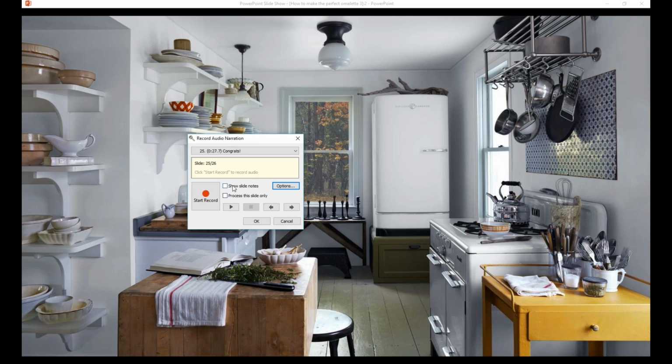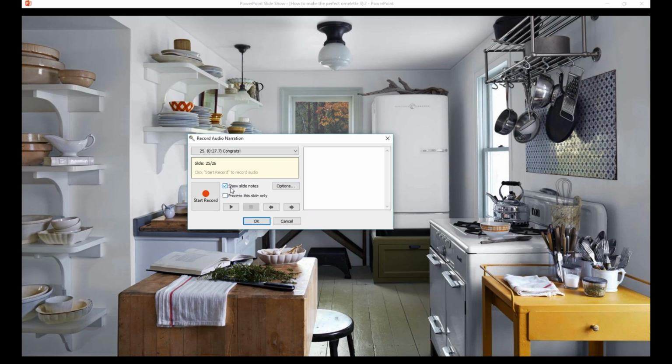Marking the Show Slide Notes checkbox will help you to save time and allow you to read your script without printing anything or constantly switching to a text editor like Word. Let me also show you the last feature in this window. You can record your audio narration on several slides or only on one slide if you mark process this slide only. I will start the recording by clicking on the red button, and as you can see, there are many options like pause, stop to finish the audio narration, or go to the next slide, for example, next animation in my case.